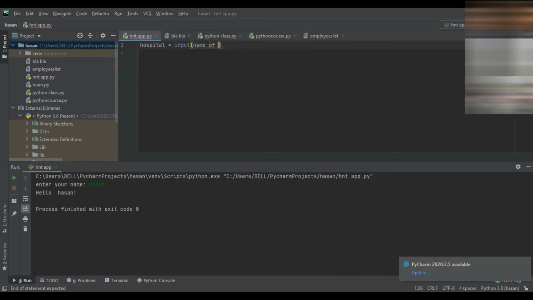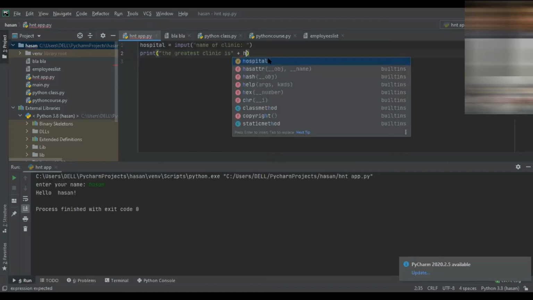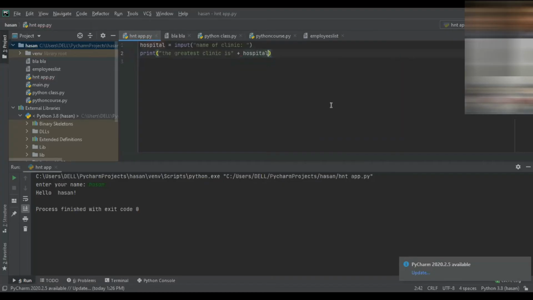So I put in input, and in that input I say name of clinic, so that there's no confusion. Because this is a string, I will put it in quotation marks, and then I'll put a colon. And then in the next line, I write down print. Now it's basically a simple print command. I tell Python to print this string: the greatest clinic is, and then I put in a plus sign, and then the variable hospital. That's it, I run it.